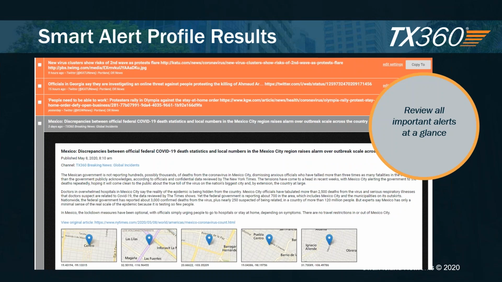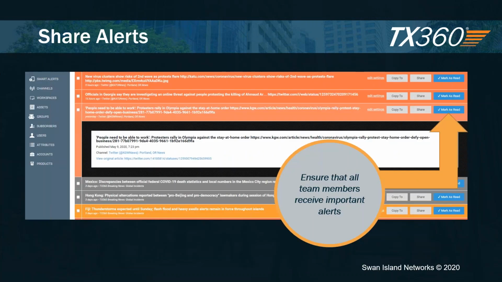What we're seeing here is inside the app. This is what we call the Smart Alert queue. Smart Alerts are aggregated inside TX360, where you can then scan through them in a list view and a map view. You'll see represented here a blend of alerts, protest related, as well as a COVID-19 update out of Mexico, to create a complete but customized intel picture for a particular client.